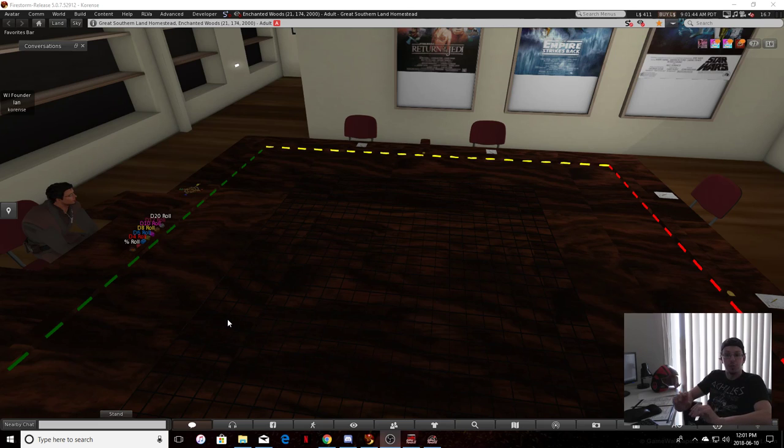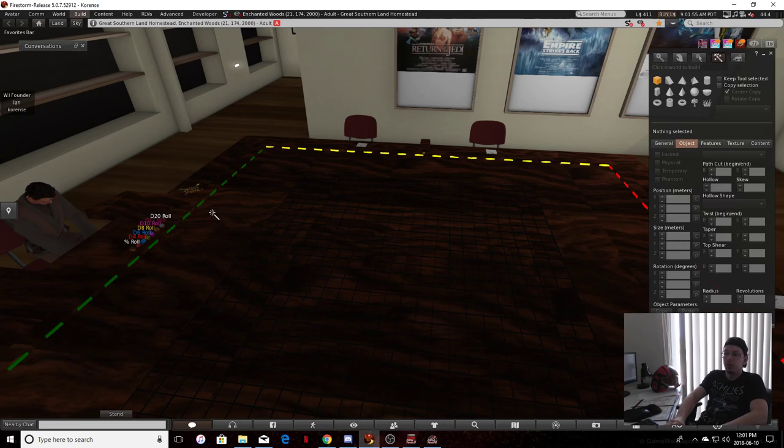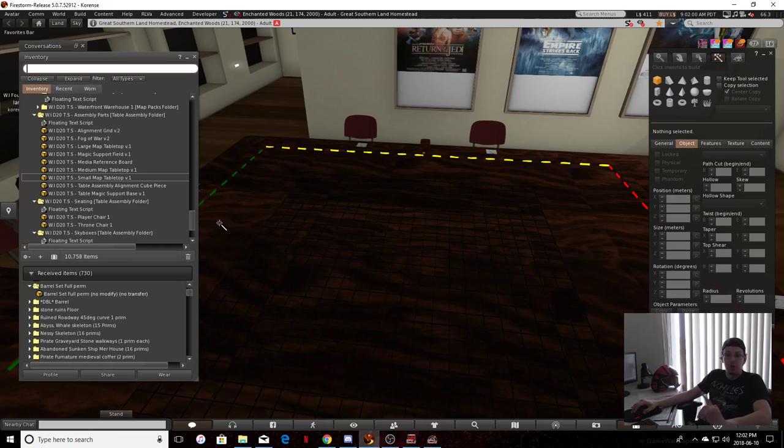First thing you want to do is open up both your inventory window as well as your building menu. So to do that, all you gotta do is press Control B. Whoops, hang on a second, I gotta click into the window. Press Control B and then also press Control I. B for building, I for inventory, okay?